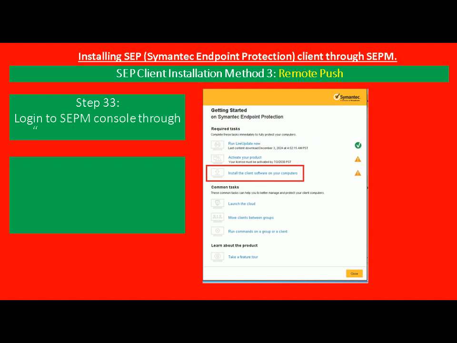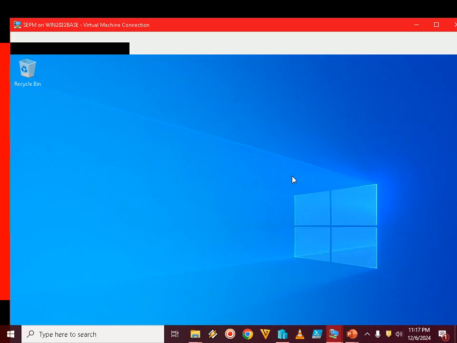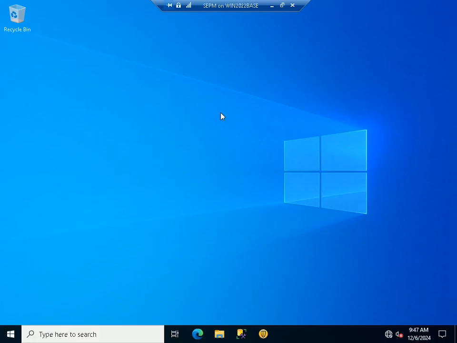Step number 33, log into SEPM console through SEPM admin account. So I'm going back to my SEPM machine. Although I can log in through web console, I can log in through remote system, but as of now I'm just logging in directly from the SEPM system, and that is on local console. Okay, I'm just opening it.